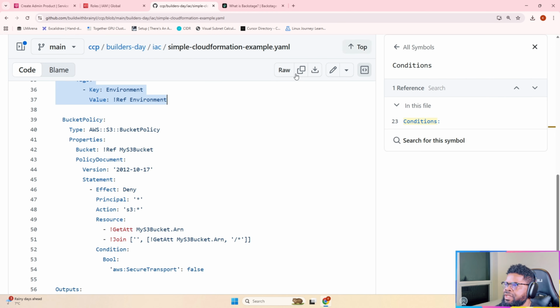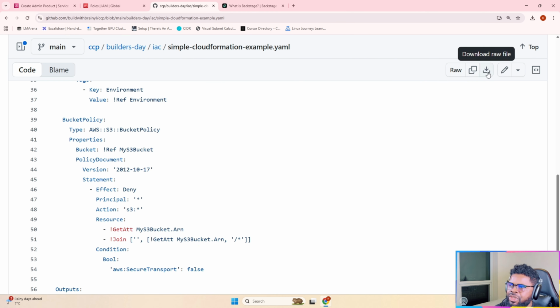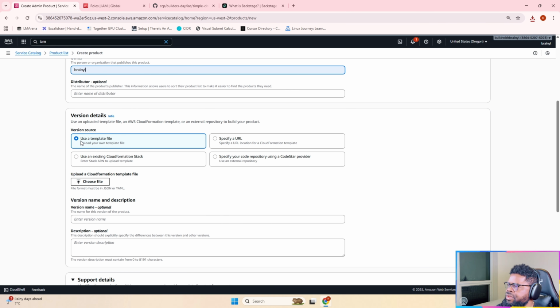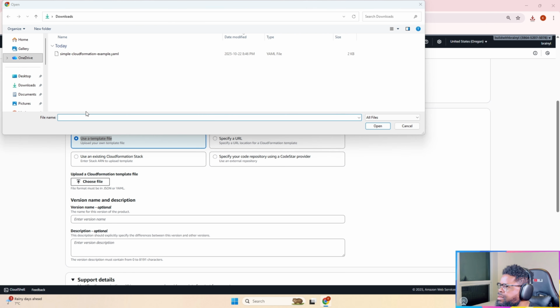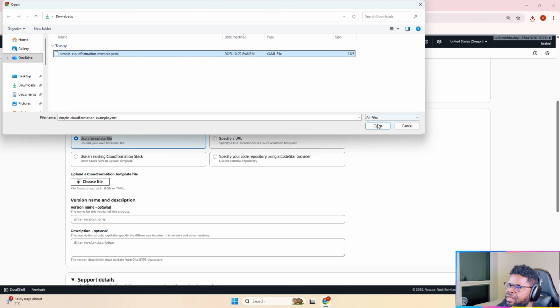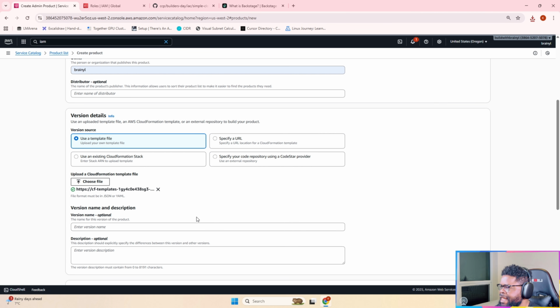So what I've done is, I think I'm just going to download this file, right? So I've downloaded it. This is the exact file that I want to use. So what I'm going to do is I'll use this first option that says use a template, and I'm going to do upload file. And this is the template that I've just downloaded. I'm going to upload it. And then obviously it's a product. It means products can have versions, right? So this is, I'll call it V1, okay? I'll say my V1 S3 product, okay?